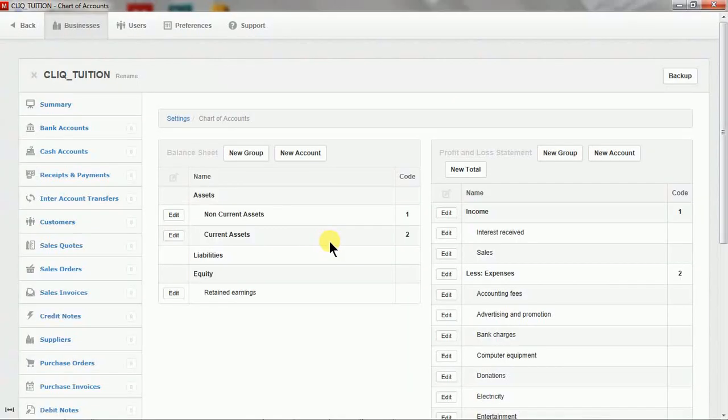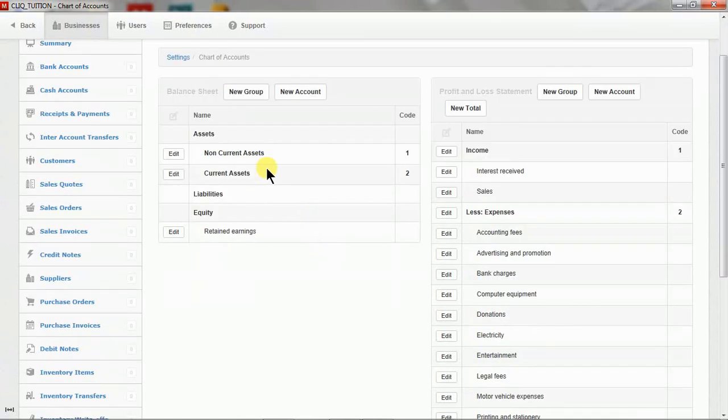Today's video is on creating control accounts in Manager Accounting software. What are control accounts in Manager Accounting software? When we talk about control accounts, we are simply looking at accounts that might be in our chart of accounts and on our tabs.